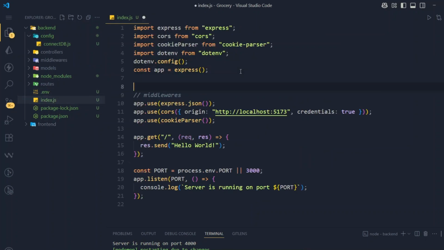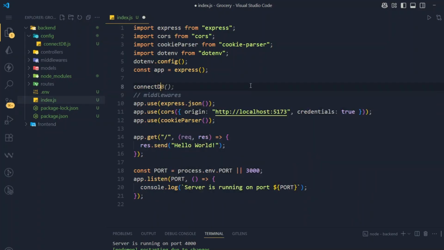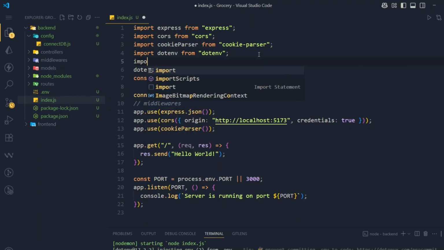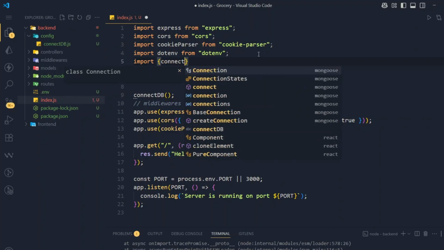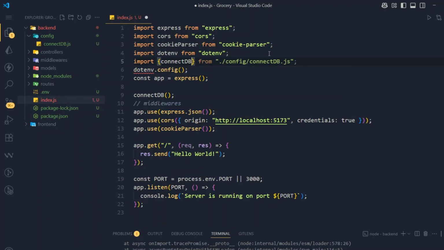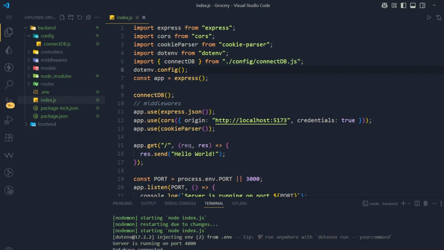So let me use the connectdb function here like this, and we will just import it. Import connectdb, and we will use it like this. You can see here .js is mandatory, otherwise you will get an error. So in the console you will see MongoDB is connected. You can see here database is connected. It means we have successfully connected our database to our Express.js.